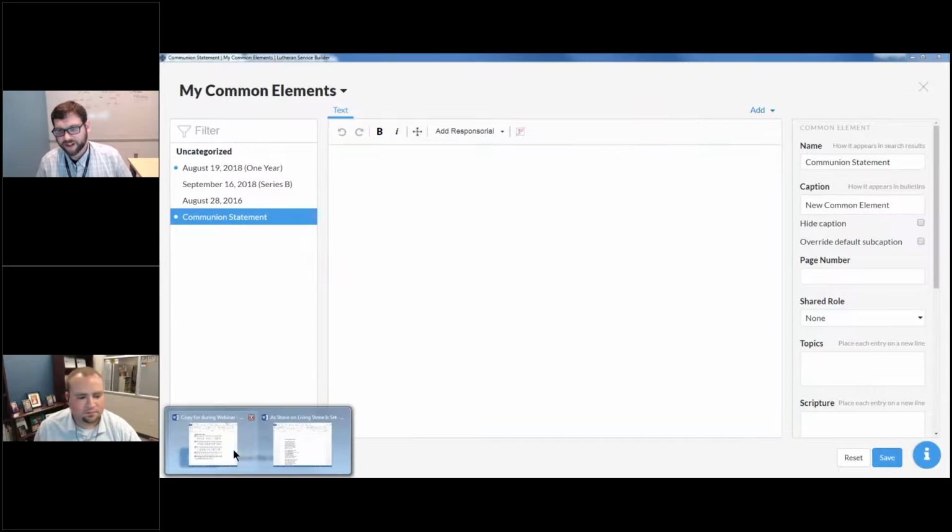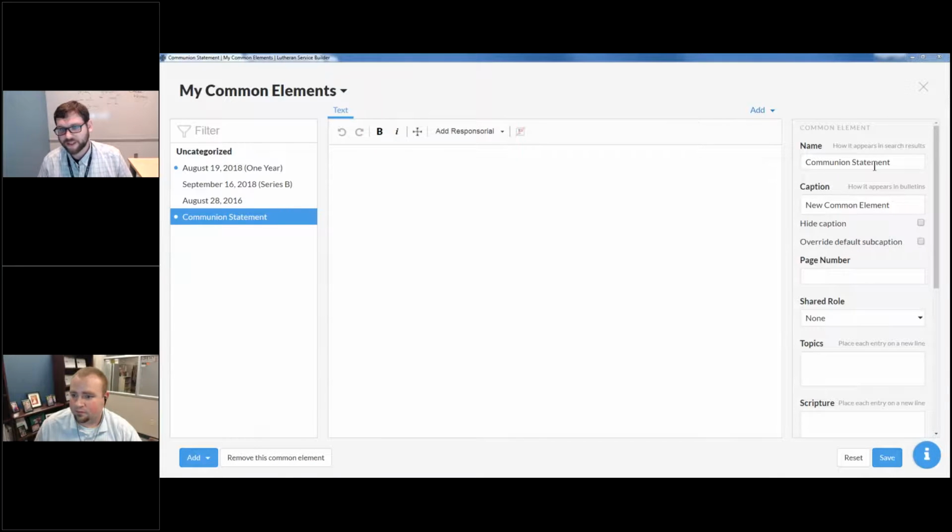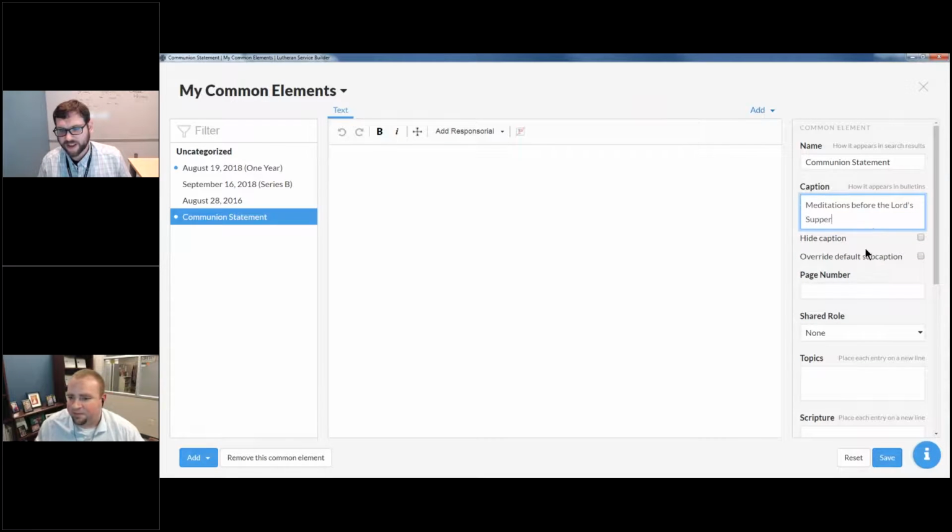Now, one thing to note on a common element, you see over on the side, that's all the different information about the common element. So there's the name, how it appears in search results, and then the caption, which is how it'll appear in your bulletin. And so you may call it communion statement when you're searching for it, but maybe you want to call it meditations before taking the Lord's Supper, something along those lines, how it'll actually appear in the bulletin. Something like that. You can tag it with those topics in scripture again so that you can find it when you search.